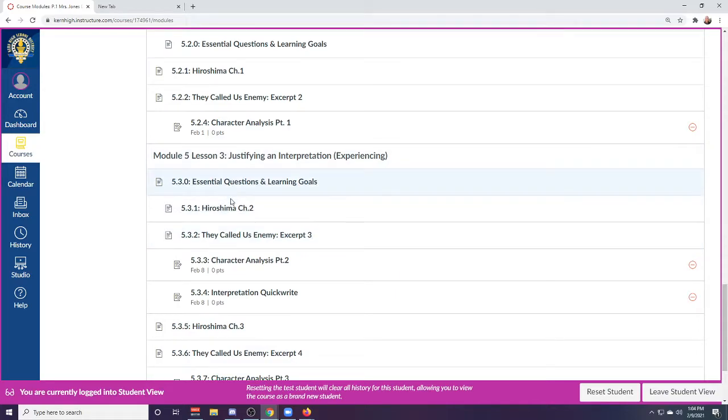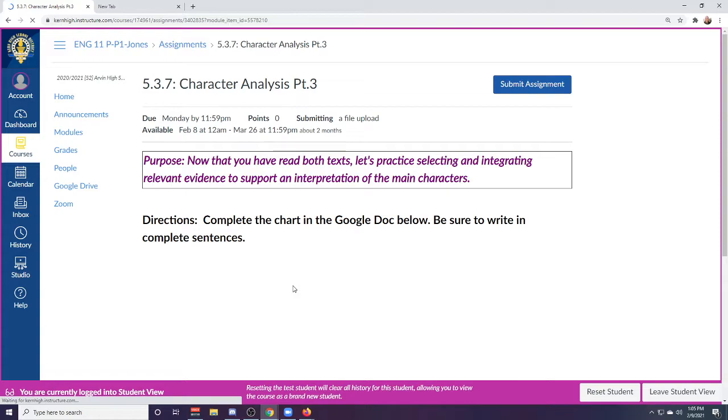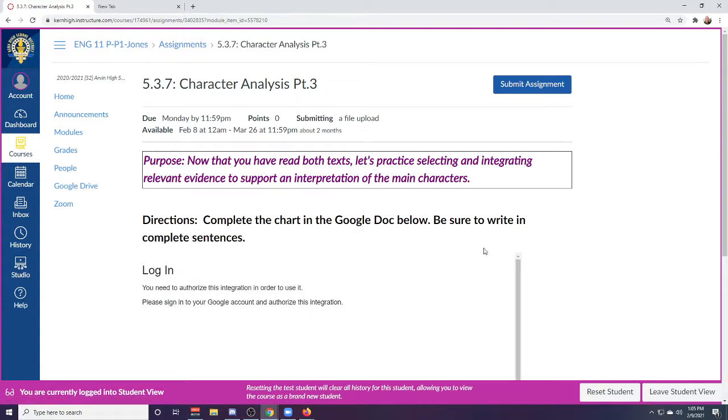So last week we read the second chapter of Hiroshima and the third excerpt of They Called Us Enemy, and just the same this week you're going to read the third chapter of Hiroshima and the fourth excerpt of They Called Us Enemy. And so of course I will be reading these in class. You are expected to read the graphic novel on your own, but of course we will have a discussion about it in class. And if you click 5.3.7, just as before, you'll see a character analysis page.